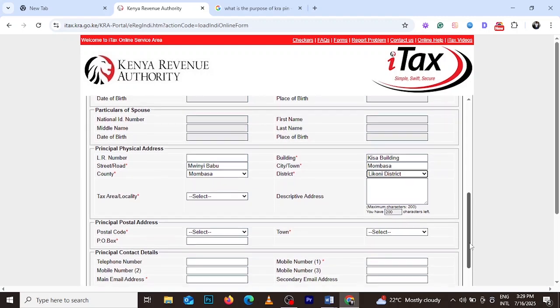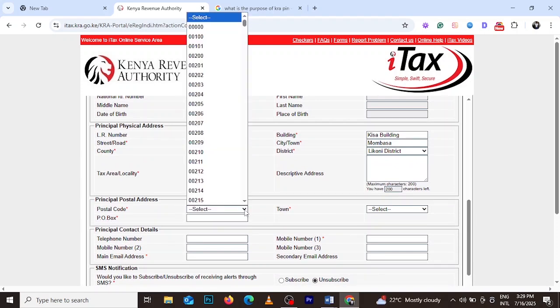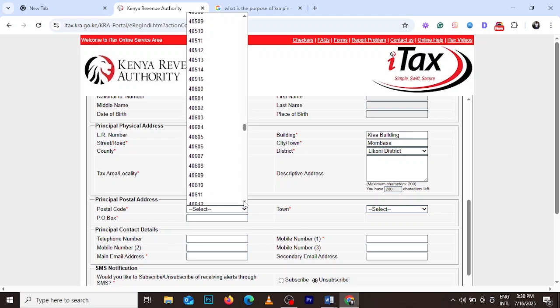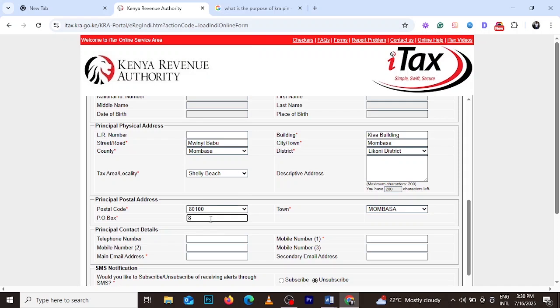Next, I'll just go straight away and look at this, if it has populated, Shell Beach. Then postal code here, I'm going to choose the code of my place, that is Mombasa, that is 8100. My postal address, this one here. Next, I'll head over to add the phone number, the primary phone number of this person.